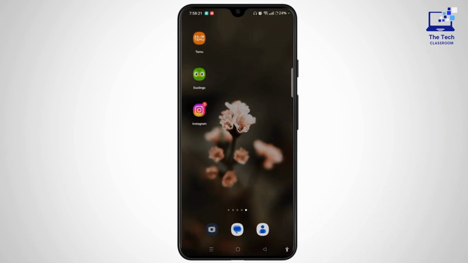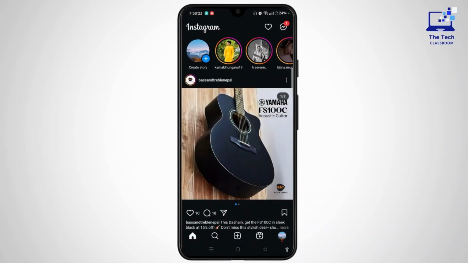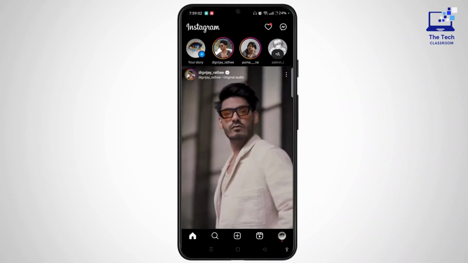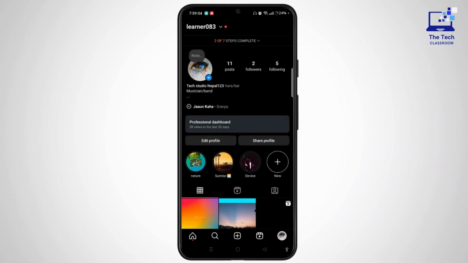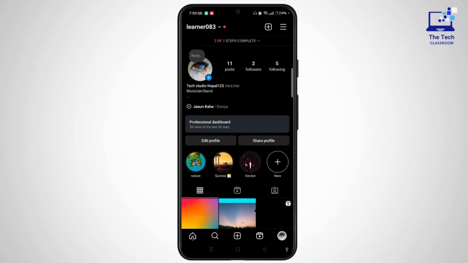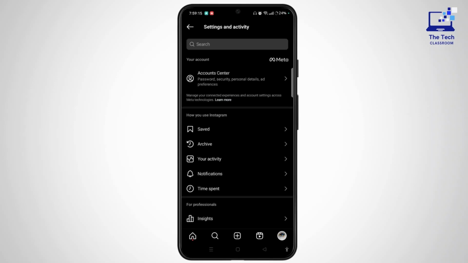First of all, launch the Instagram app on your device. Make sure to log in to your account. After that, tap the profile icon at the bottom right corner of the screen. As you can see, we have turned our personal account into a professional account, so switch it to the personal account. Tap the three-line icon at the top right corner of the screen.